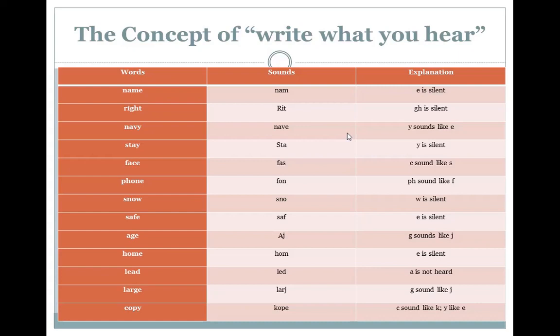Next, write. Though it has G and H, silent yung mga yan. G-H, wala yang sound. Write nga, di ba? When you say write, it's R-I-T. Write. Next, navy. Hindi siya navy. It's nave. Ang arte nila, no?